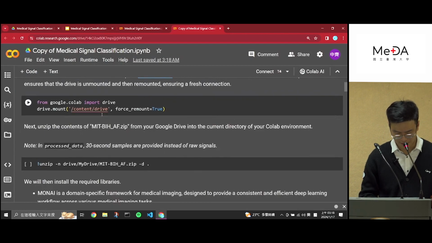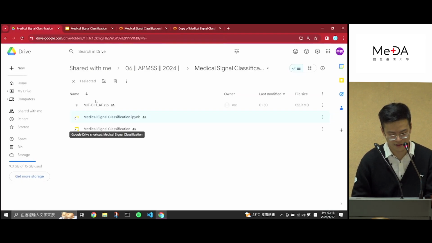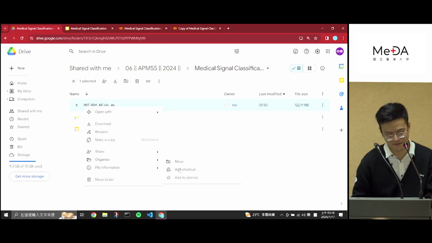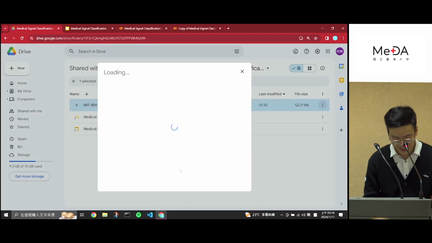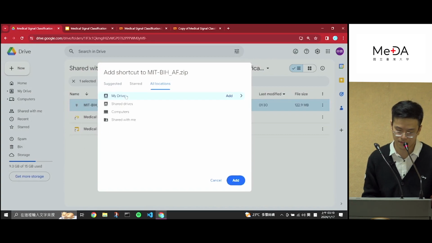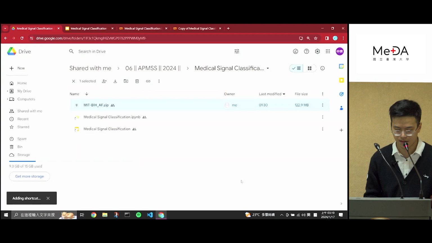So first things first, we are going to load our data. Because of some limitations of Google Drive, you have to add a shortcut here by right-clicking and picking add shortcut. Then you want to choose, for example, just my drive. Add it into your drive, and click add. Then it should be in your drive, in the My Drive folder.